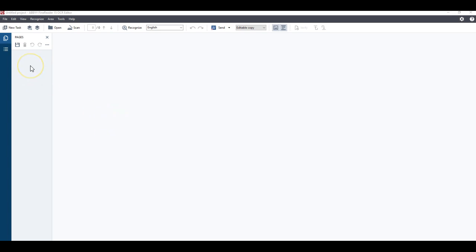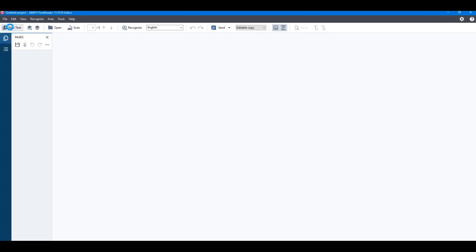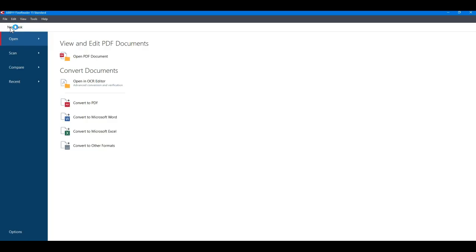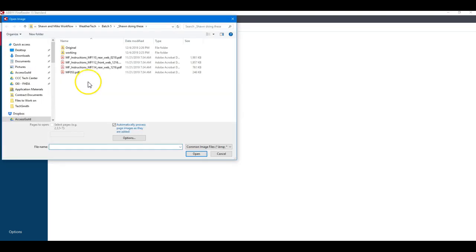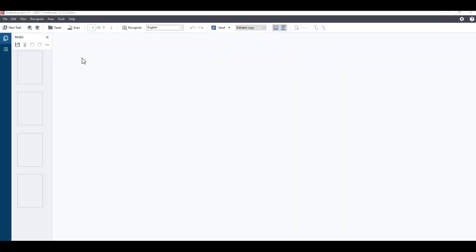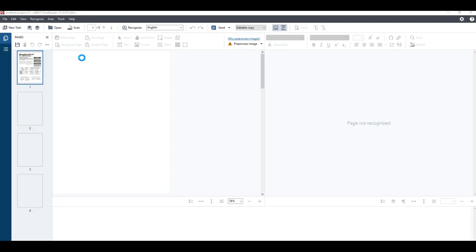I'm going to show you how to use Abbyy FineReader 15 for OCR. First thing we're going to do is launch the program. Next up, I'm going to click on New Task. I'm going to select Open in OCR Editor. I'm going to find the file I'm working on. And Abbyy is going to OCR it.